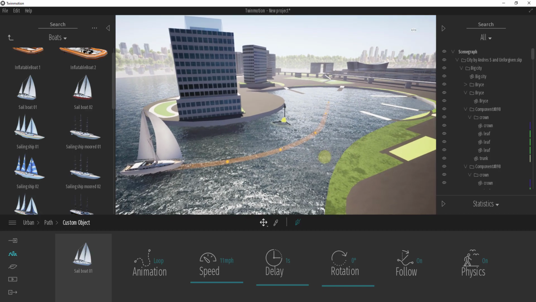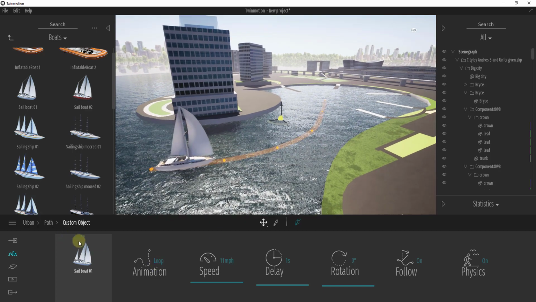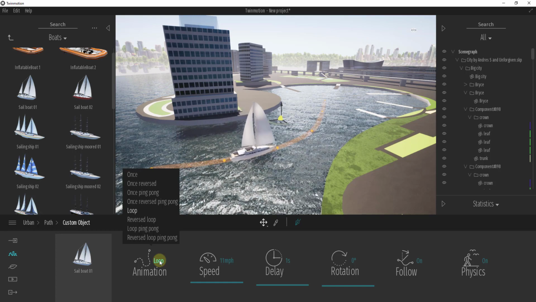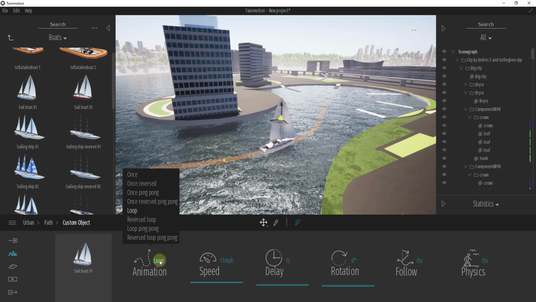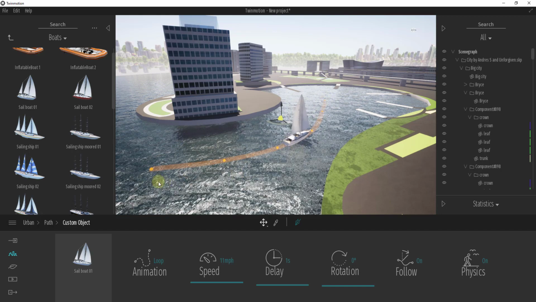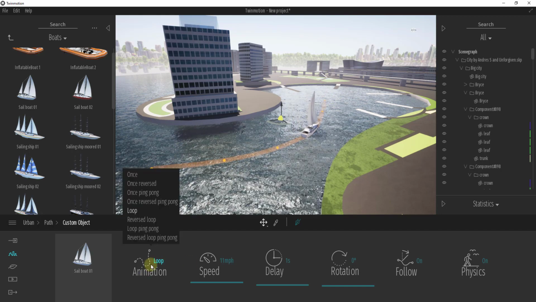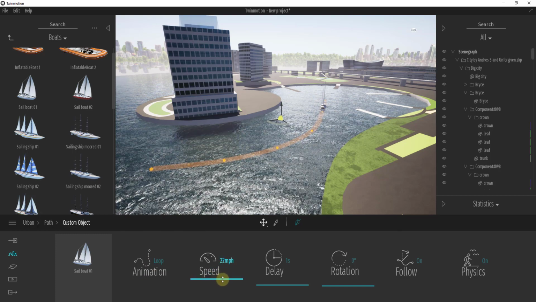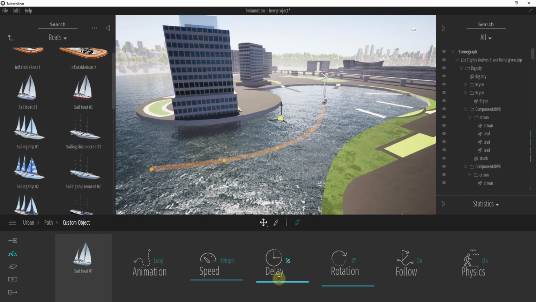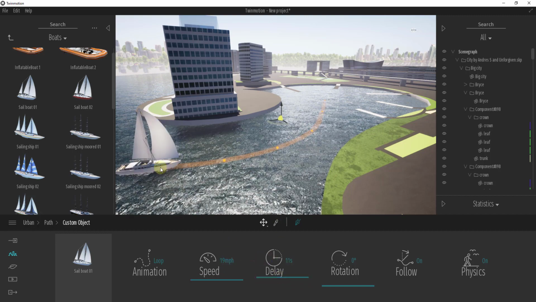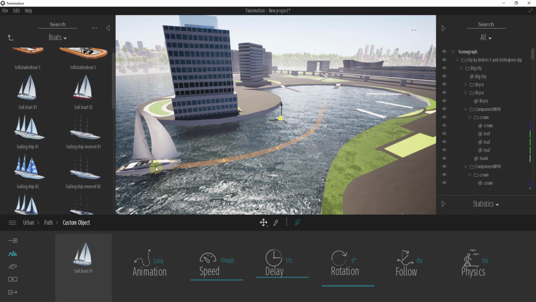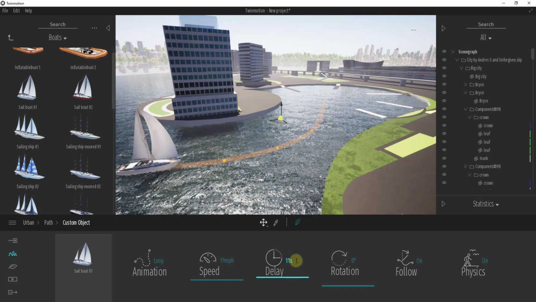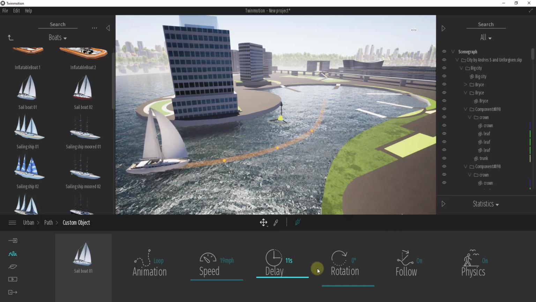And so in general, the tools in here are very similar to the tools you find in the other path options. So you can set the different kinds of animation. For example, you can set this to be a loop, or you can set it to bounce back and forth between the endpoints. So you can set the kind of animation as well as the speed at which objects travel along this path. And then the delay is going to set how long this object sits still before it moves along this path.